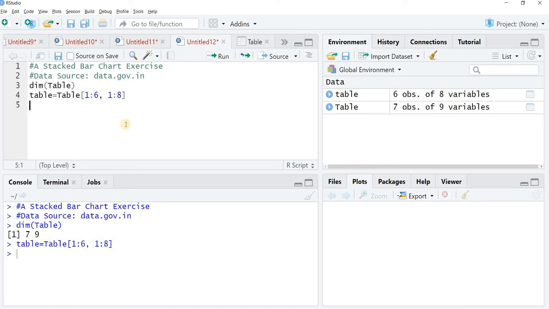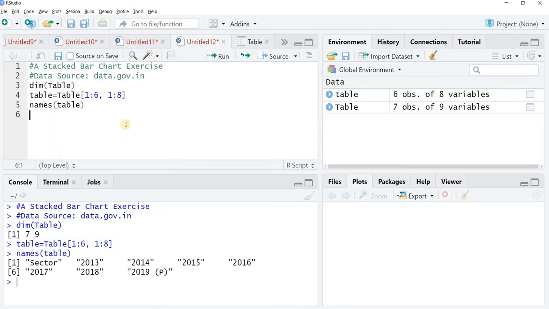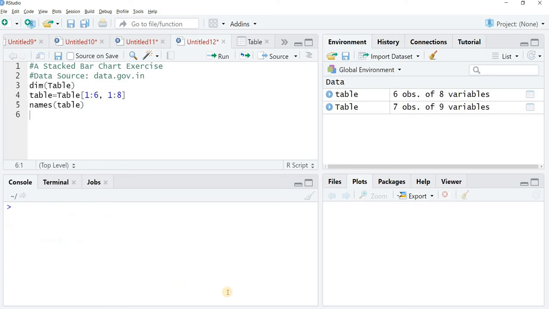Now if I check the names, these are the things. I have a sector and the various years. The last column, that was the percentage of total, is removed. Fine. So this was the first pre-processing stage.